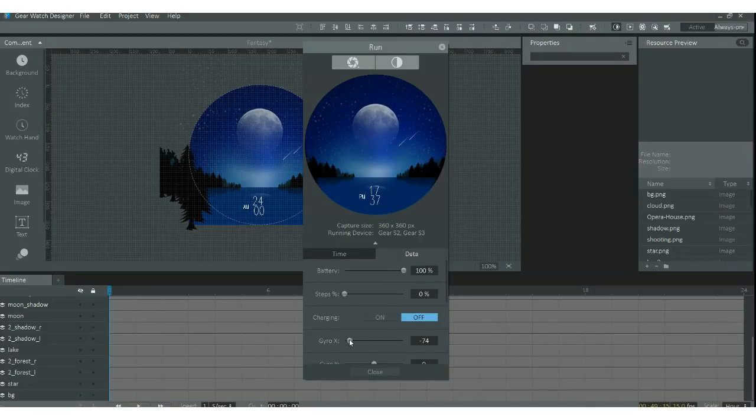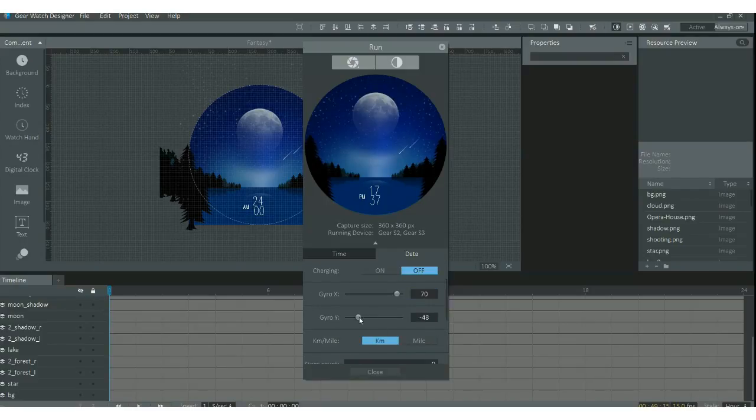As you can see, if you change the gyro X value, the moon is moving from top to bottom, and if you move the gyro Y value, the moon is moving from left to right.